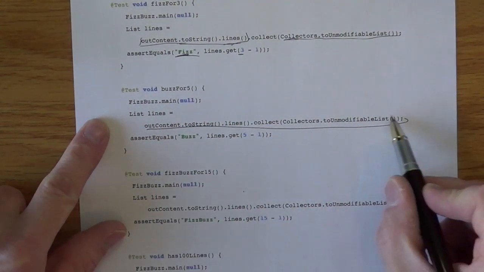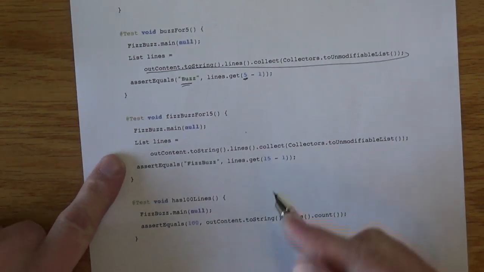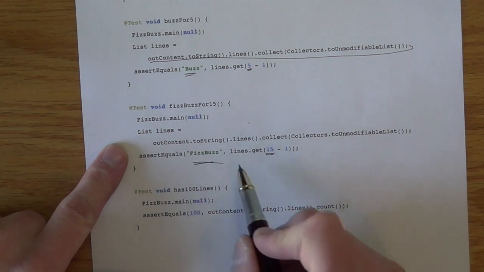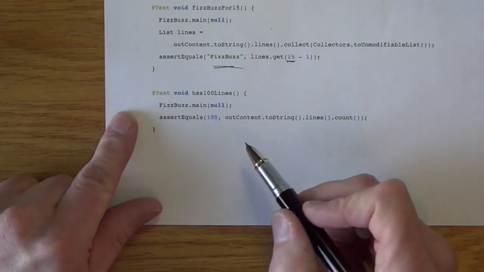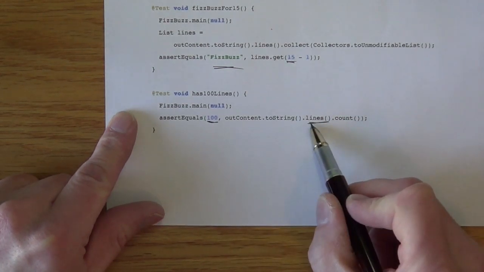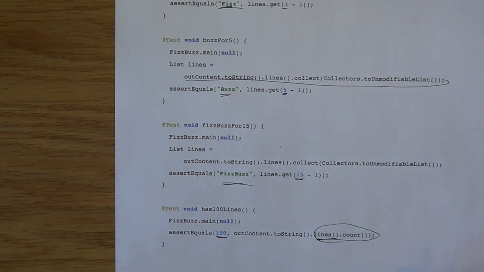Do the same collection and then assert that the 5th one is buzz, and then for 15 make sure it's FizzBuzz. And then this last one down here is just making sure that we have 100 lines altogether. We're just counting the number of lines. So that's all pretty simple.